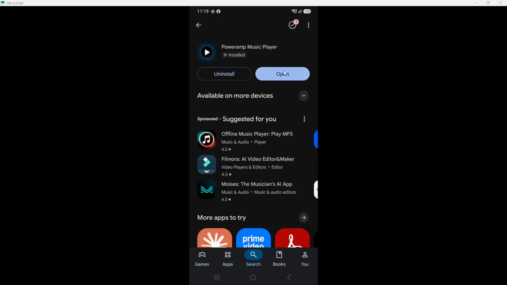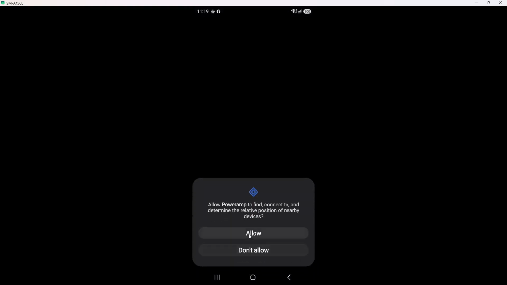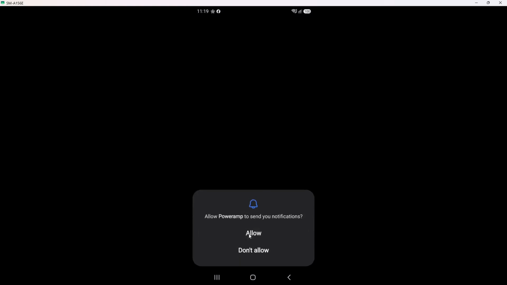This is where the fun begins. By opening the app, you can start exploring its features. Poweramp is known for its powerful audio capabilities, and you will soon see why it is a favorite among music lovers. This action confirms that everything has been set up correctly.